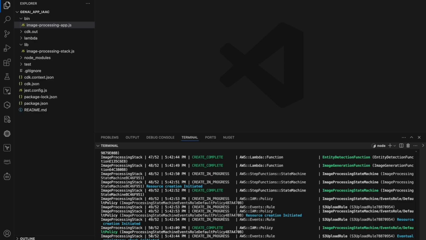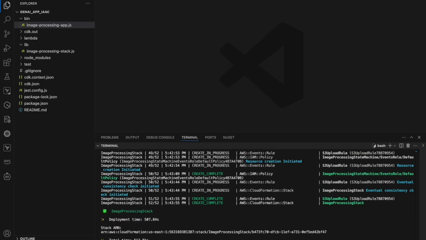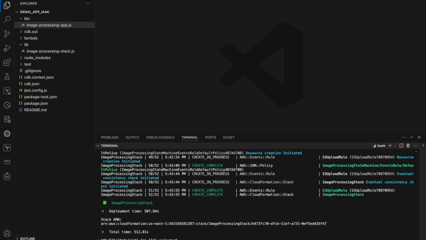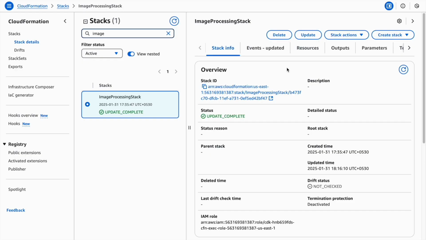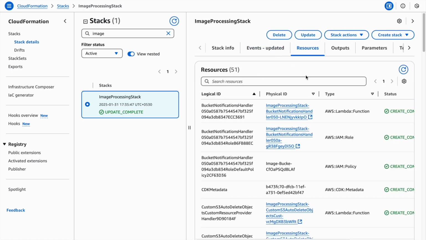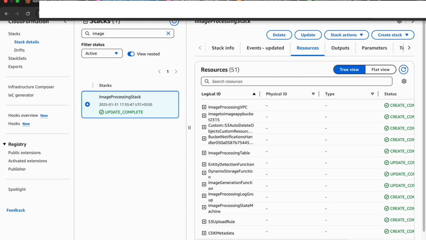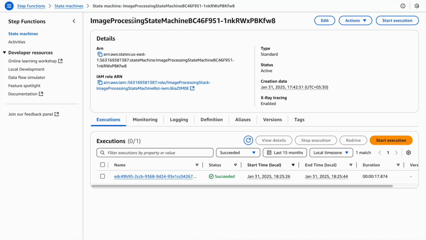Okay, now I think we are pretty much done. It can complete any second. Once it gets completed, we'll go to the AWS console and go to CloudFormation to see what it actually has created. So looks like it is completed. Here I'm in the CloudFormation console and you see the image processing stack update complete. So all the resources are deployed here.